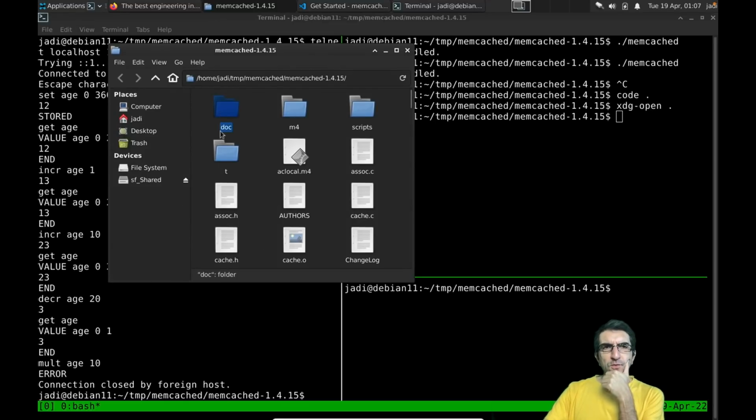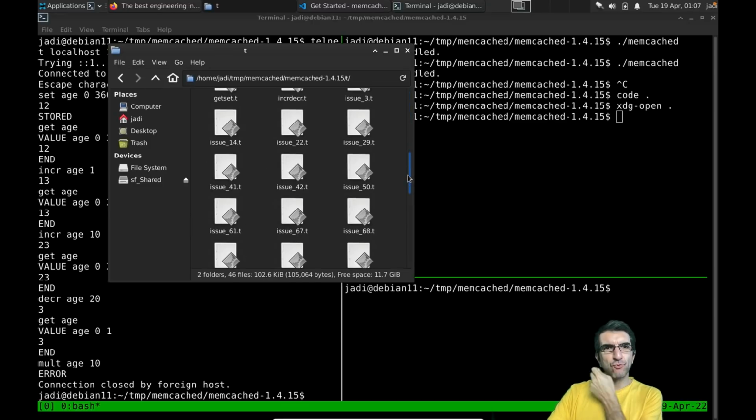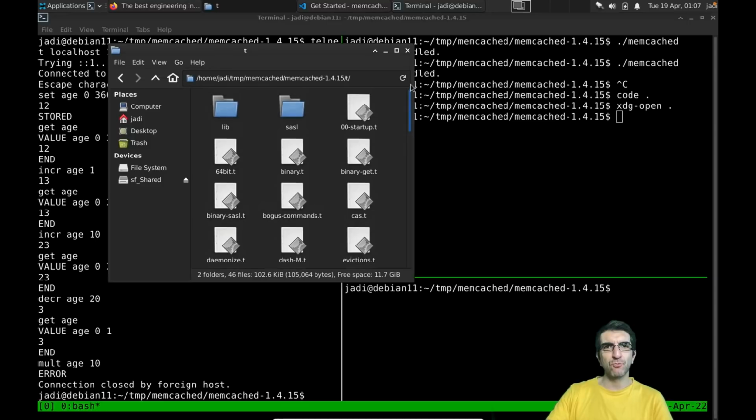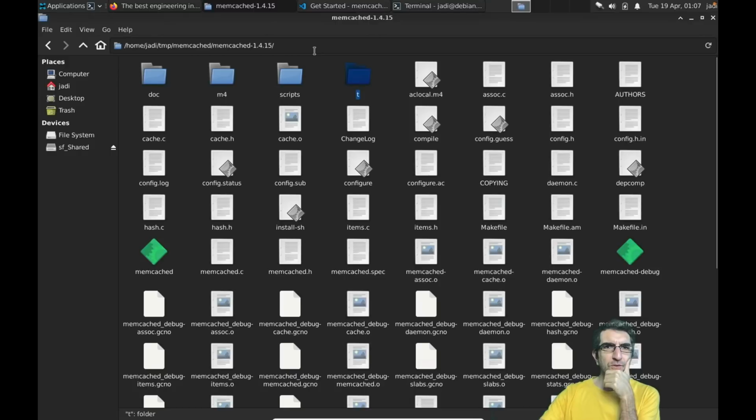We have docs. We have tests, most probably. They are called t. Bogus commands. Yes, this should be the test. Issue blah, blah, testing all the issues. Script. So the general program, the whole program is here. It's not in a separated location. I will increase it and try to get some understanding of the general structure of the code.